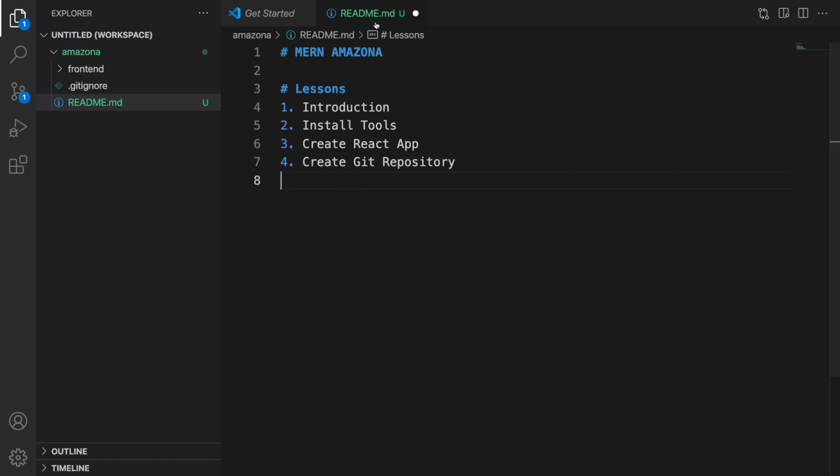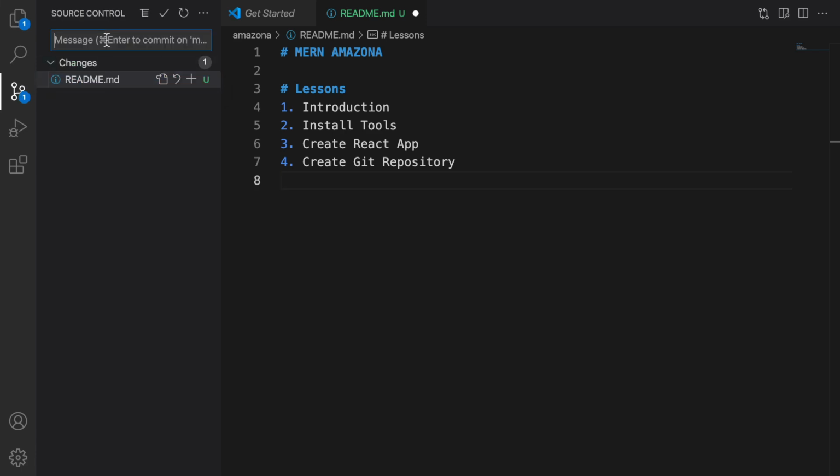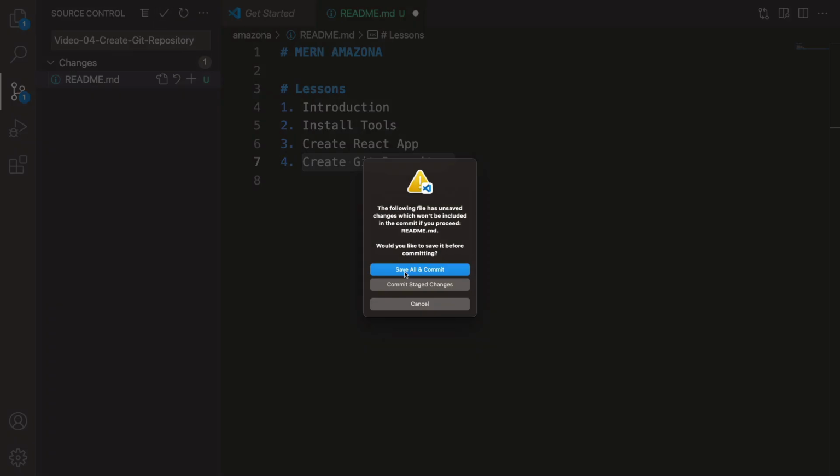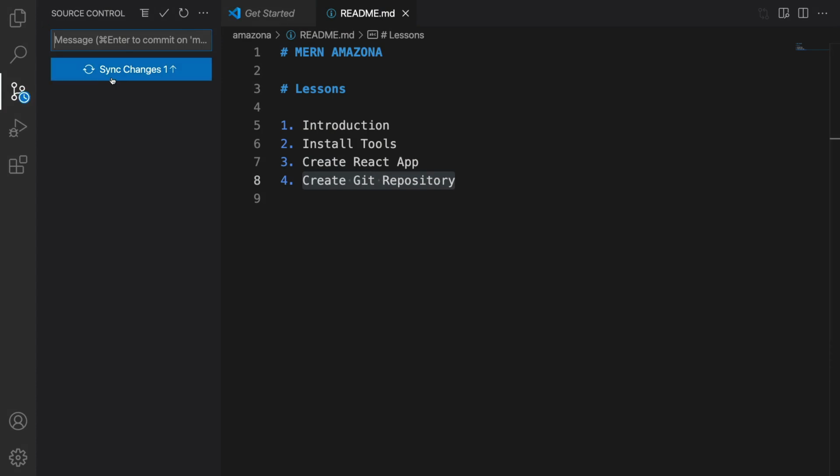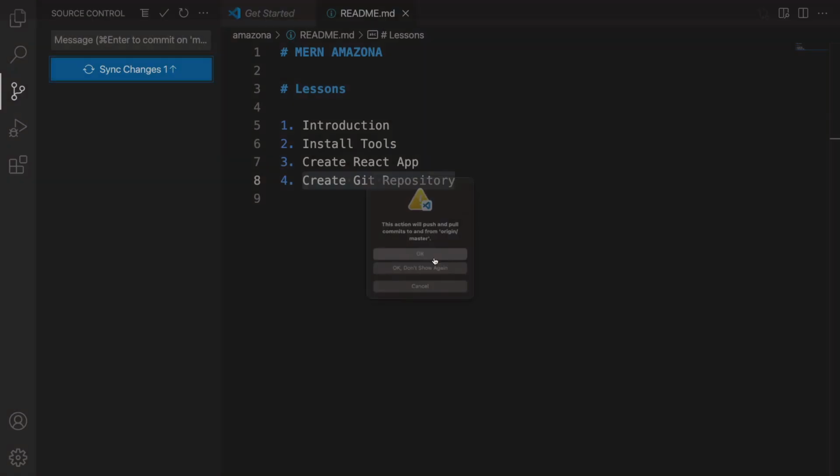Let's push the README file to GitHub, click on source control, and enter a commit message. It's video number 4, and the name of this commit is create git repository. Copy and paste, and I'm using dash instead of space. Click on commit. It says save all and commits. Select it, and then you will have sync changes by clicking on this link and confirming.